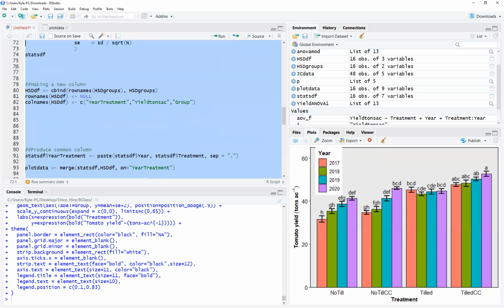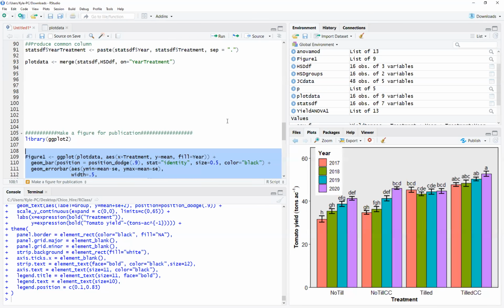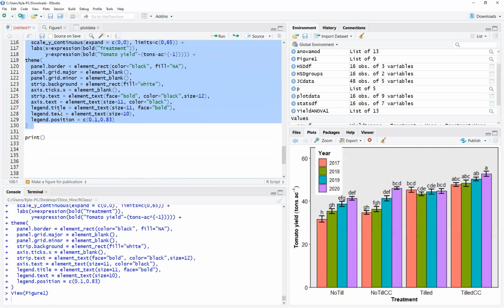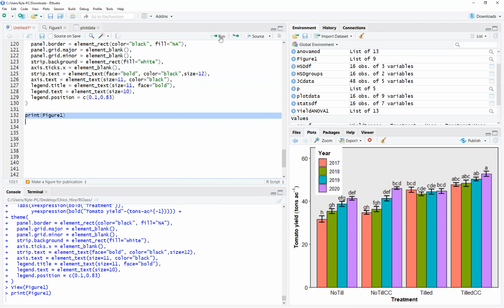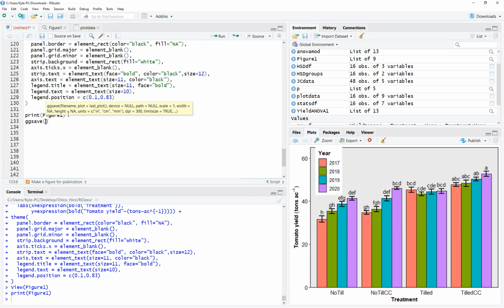Let me run this first. So I've got figure 1 up here. Figure 1. List of 9. That's crazy. How does that work? Print figure 1. And that should just print out what we already made. Now I know I need to increase the size from, I forget what its preset width is. I'm going to use the ggsave command from ggplot2. I'm going to save it.